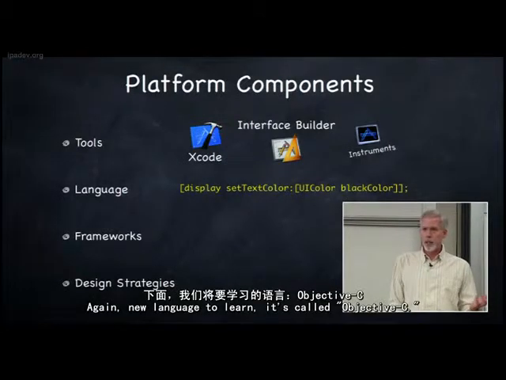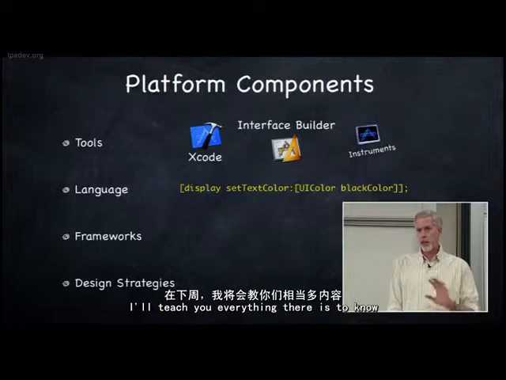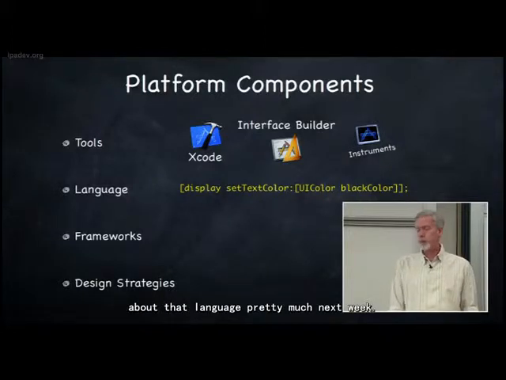Again, new language to learn. It's called Objective-C. It's a strict superset of C. I'll be teaching you that language from scratch. I'll teach you everything there is to know about that language pretty much next week.